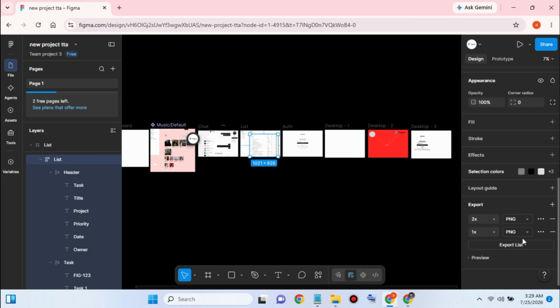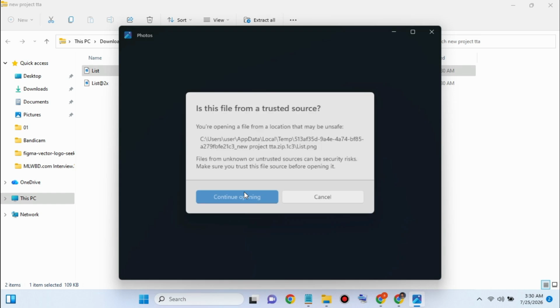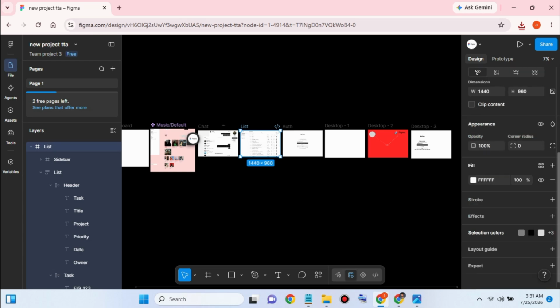Finally, click the Export button and choose where you'd like to save the file on your computer. Your design is now ready to share, upload, or hand off to developers. So you've successfully exported a design from Figma, and that's how to export designs from Figma.